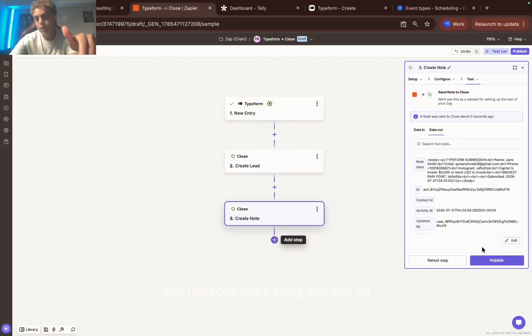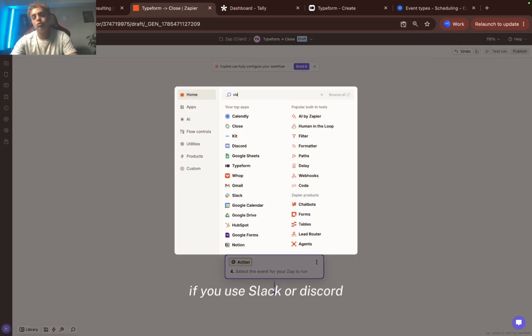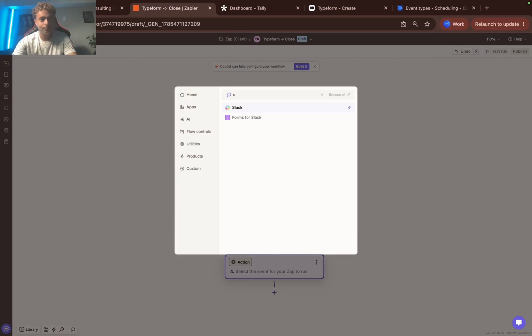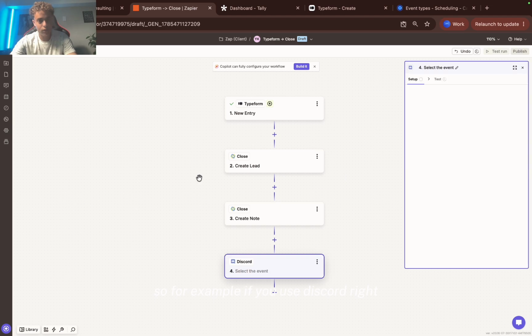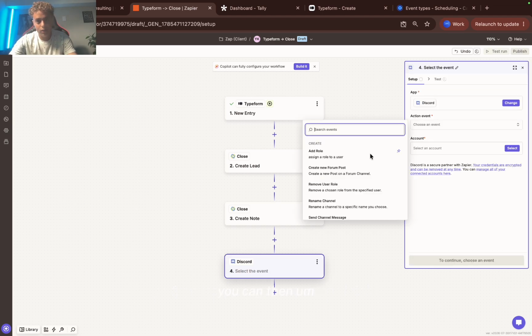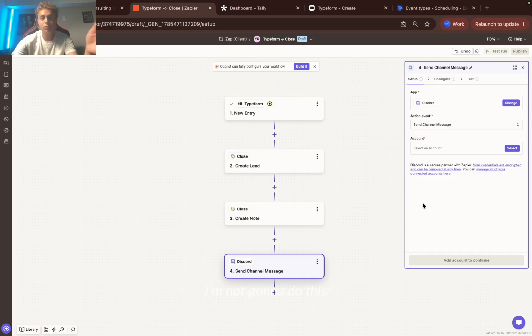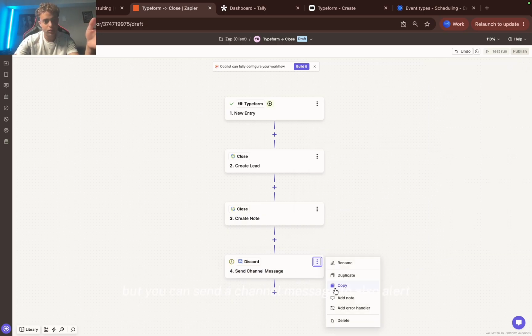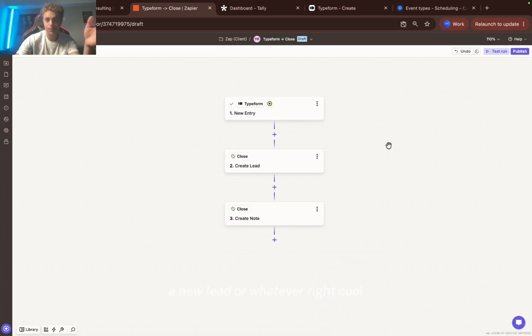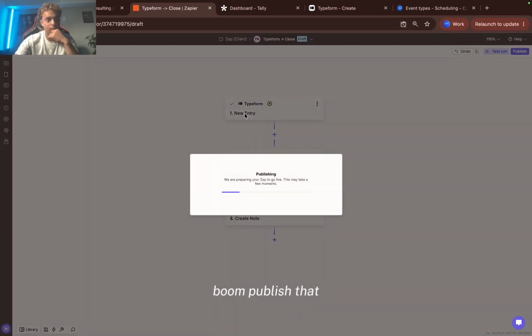And then one more thing you can do if you use Slack or Discord. So for example, if you use Discord, right, you can then send a channel message, right? I'm not going to do this, but you can send a channel message to also alert a new lead or whatever, right? Cool. Boom. Publish that.